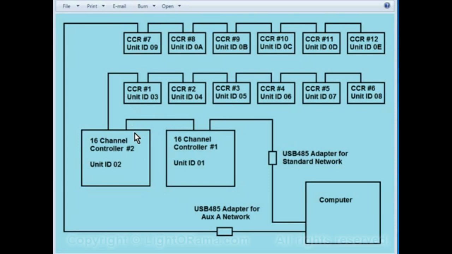So for me, it's just more logical and easier if I put both of the 16-channel controllers on the same network. And even if you have like six 16-channel controllers, you can go ahead and put them all together on the standard network with your first six CCR controllers.